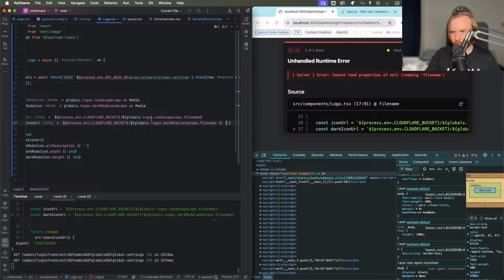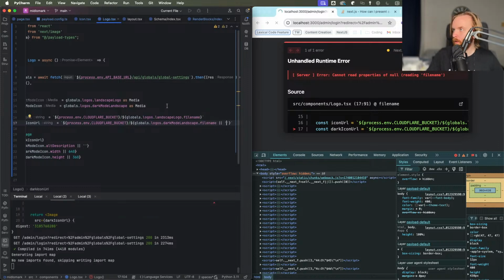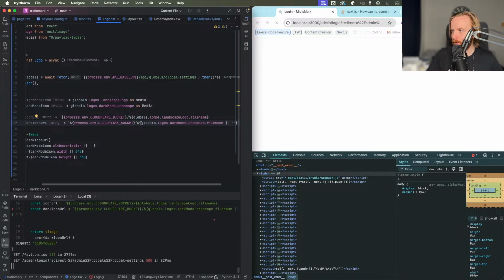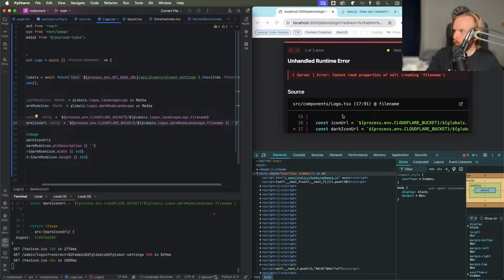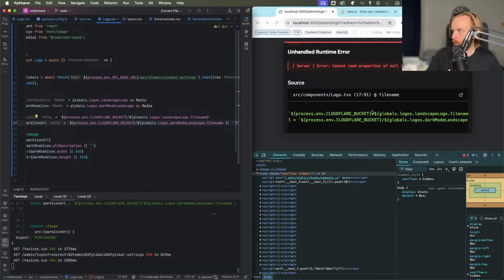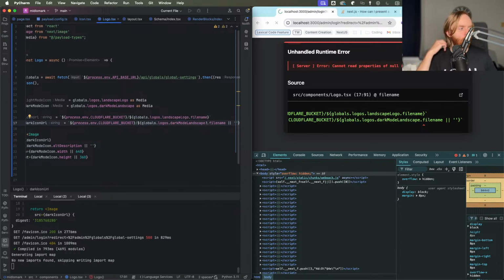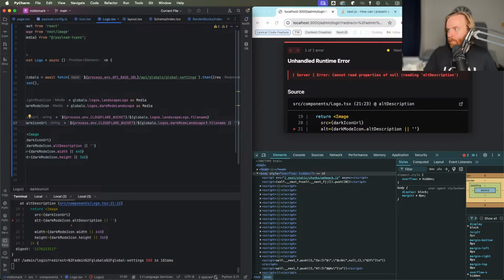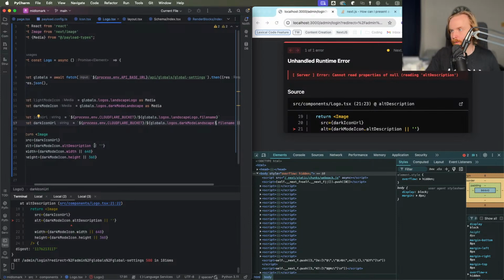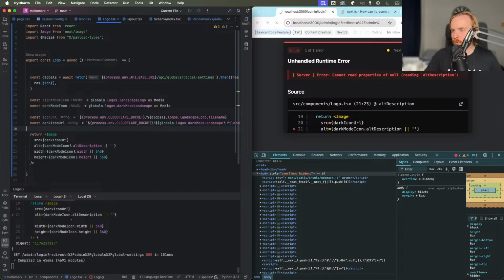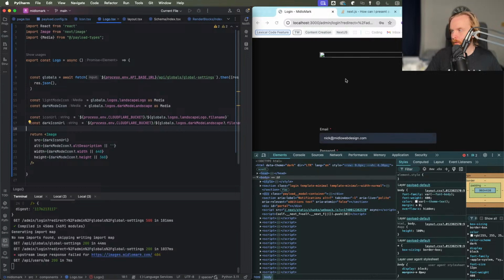Since that can be undefined, that's a problem. So I'd rather it just break than be icon URL. So here we can do that. All description. All right, so these all need to be, and this makes sense. I need to make sure that these are able to be overwritten. There we go.